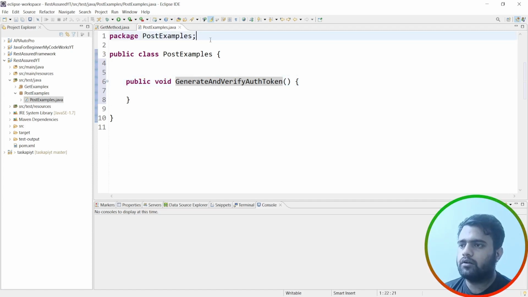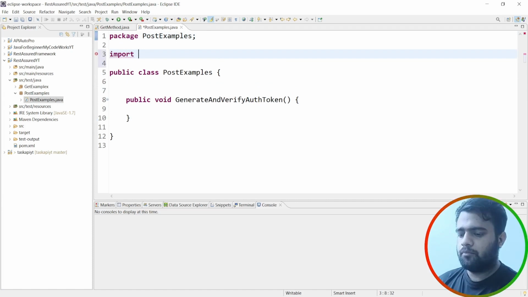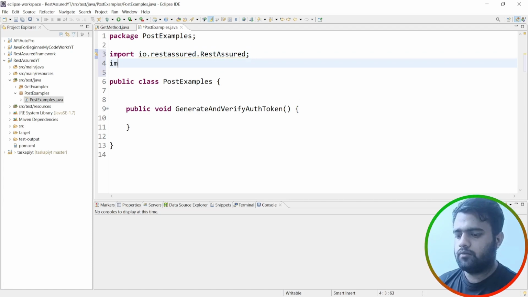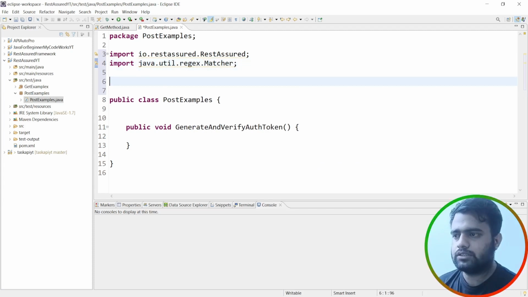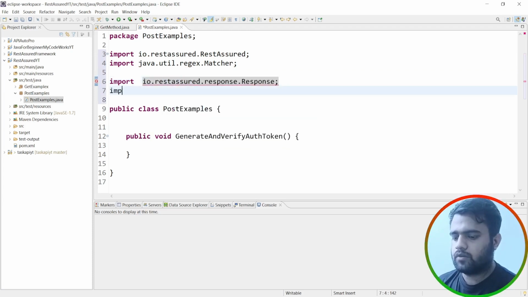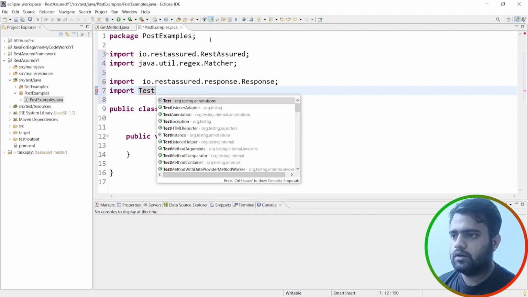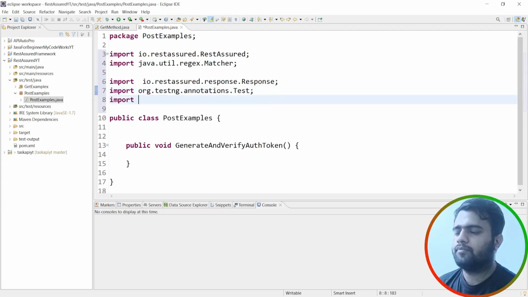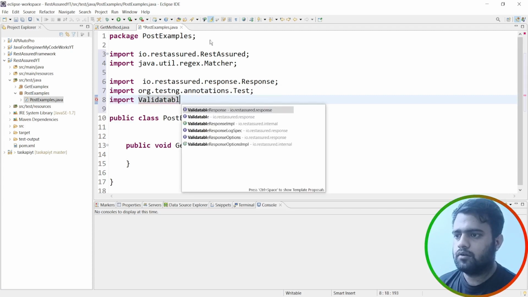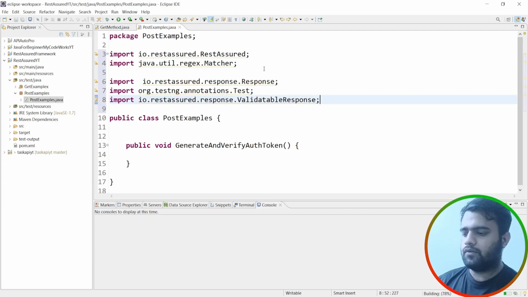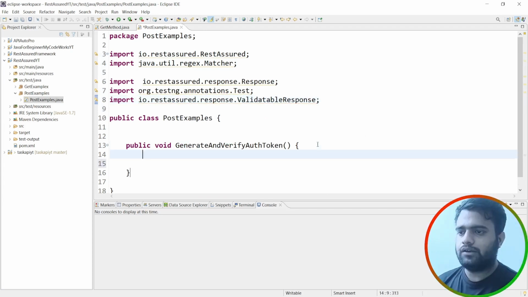Now we have to import the required libraries. So let's import Rest Assured and import Matchers, which we'll use for verification purposes, or while asserting the things we need these matchers. Import Response, import Test, import ValidatableResponse. So we need this many methods and libraries, whatever is needed. So let's start with the things.